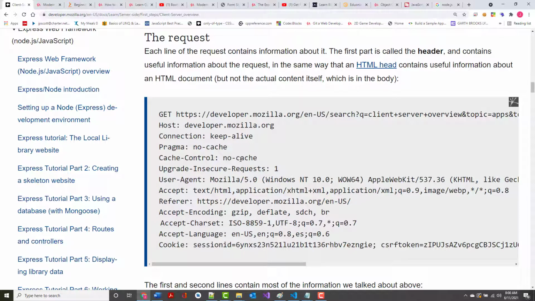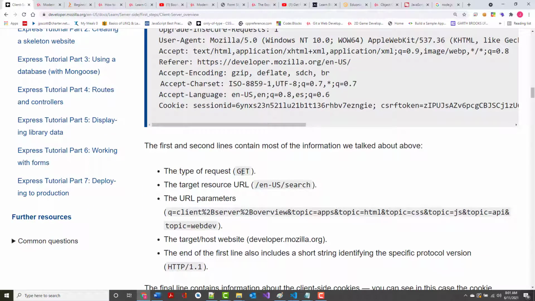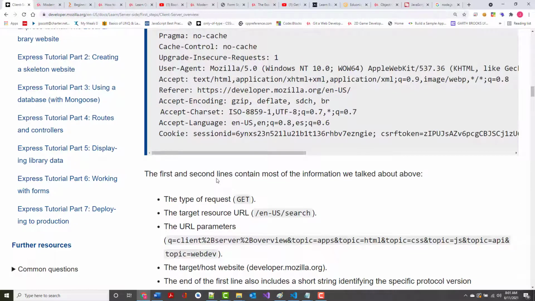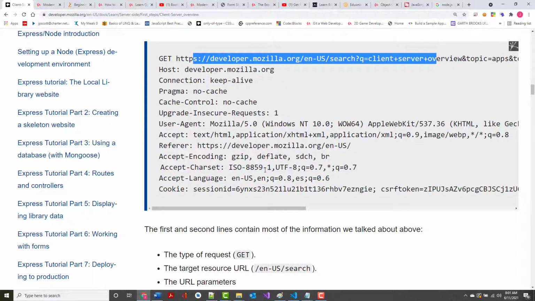So each line of the request, as it mentions, contains information about it. The first part is known as the header, and it contains information the same way that the HTML head contains information about the document, but not the content itself. Now they explain what's going on in here: the type of request and the target URL.